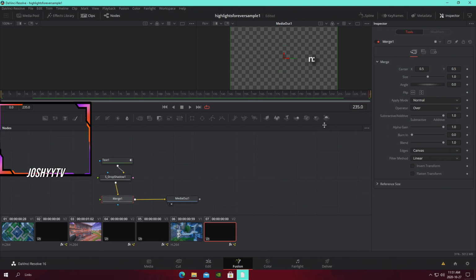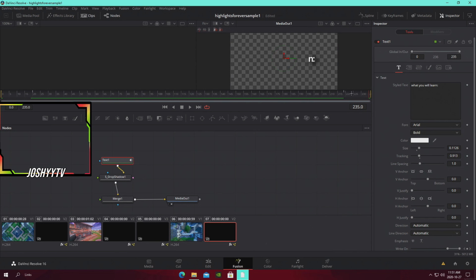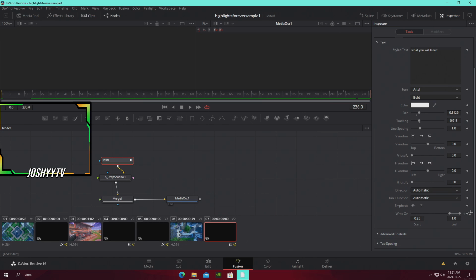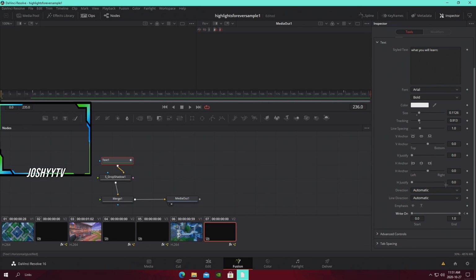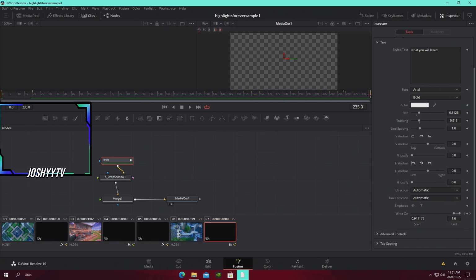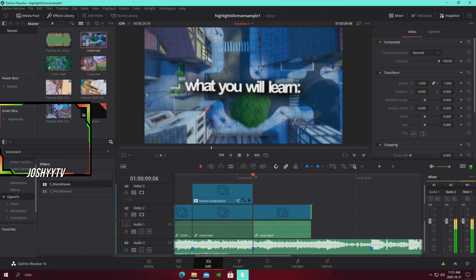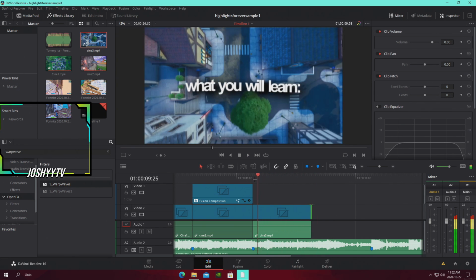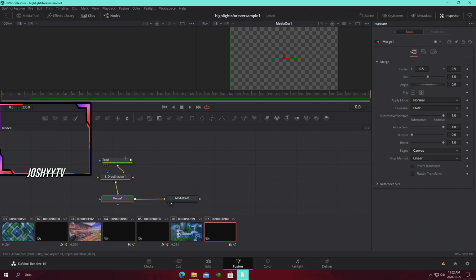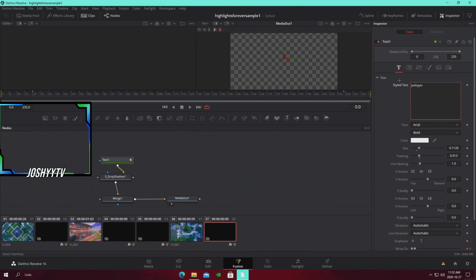So we'll go into here. And we'll go to here. Go to the last keyframe right here. And we will get rid of this keyframe and adjust it to this, so then it actually properly wipes off. So there we go. So it'll be like that. There we go. And then we're going to change this to whatever your Twitter username is. So for me it's going to be joshyytv.